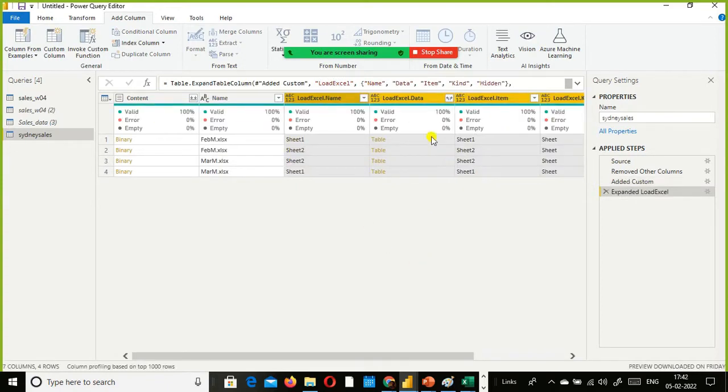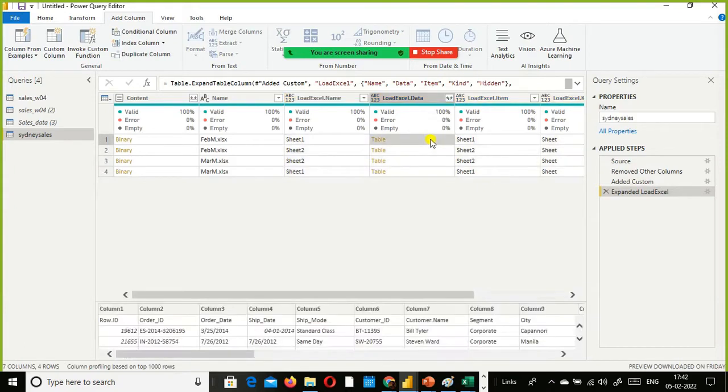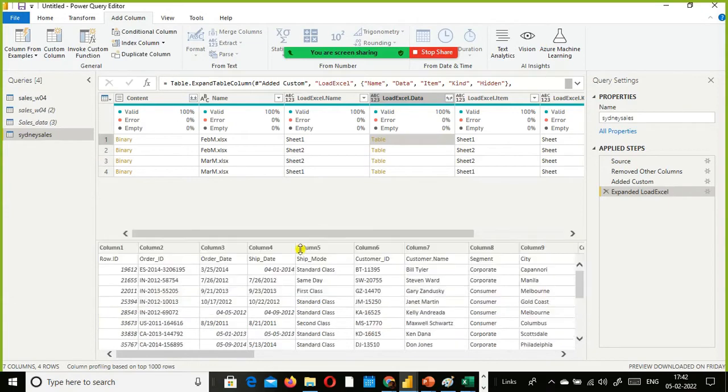Good. If I click here, I can see all the data. We can get four sheets. In this February we have Sheet1, Sheet2, and here also we have two sheets. We could see the data, but the column headers were not in the proper place. Currently the column headers are in the first row. I need to move them up.